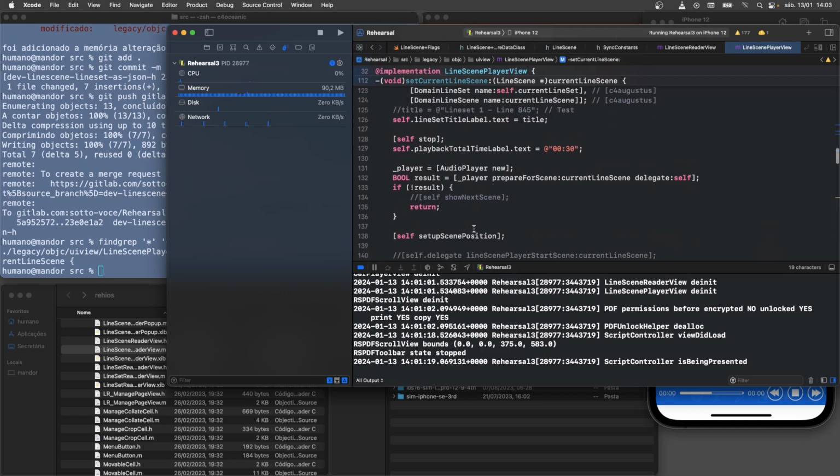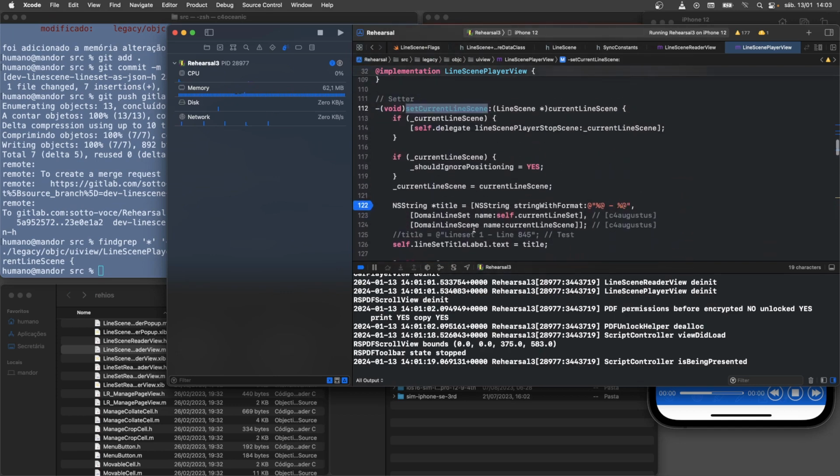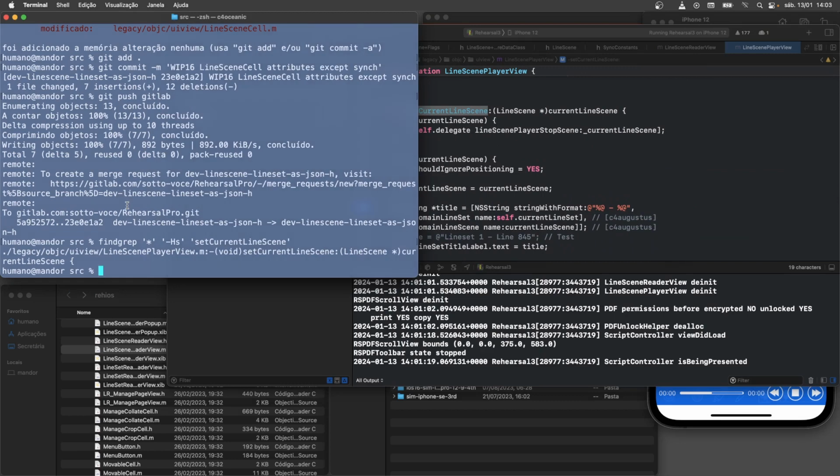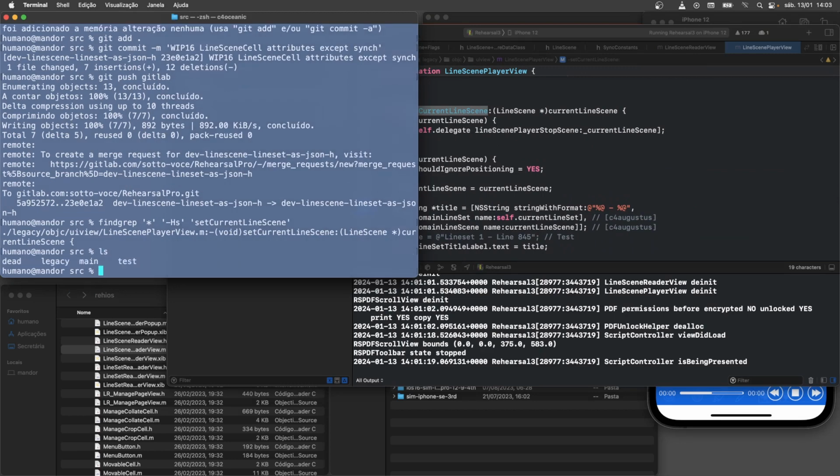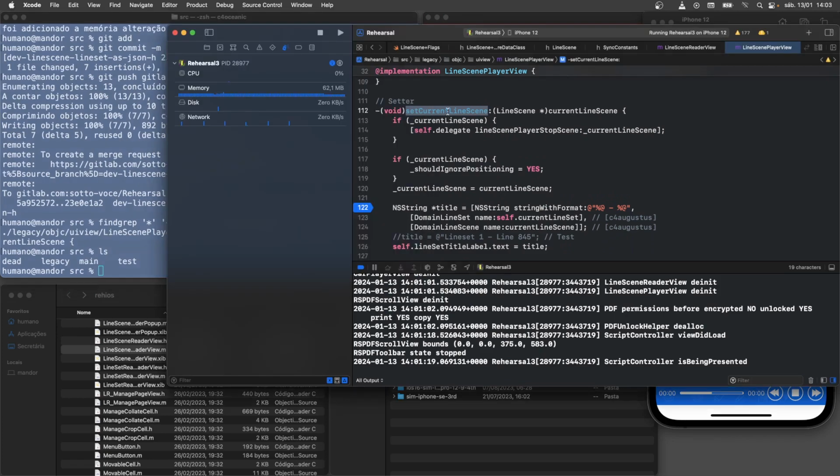How can this be dead code? Something's not right here. I'm in the source directory. That's everything. Dead legacy main test. I searched every single file for this method name. You're telling me this never gets called.